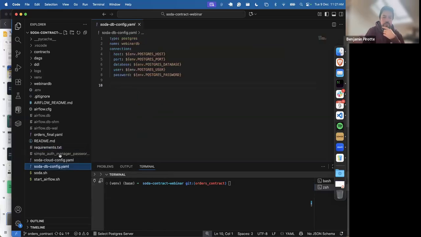Next to that, we have two configuration files here. The first one is my DB config. That's a YAML file as well, which provides the credentials on how Soda can access my Postgres database. So you have all the connection credentials like host, port, database and so on, which is going to allow Soda to connect to the database and then test the data based on my contract.